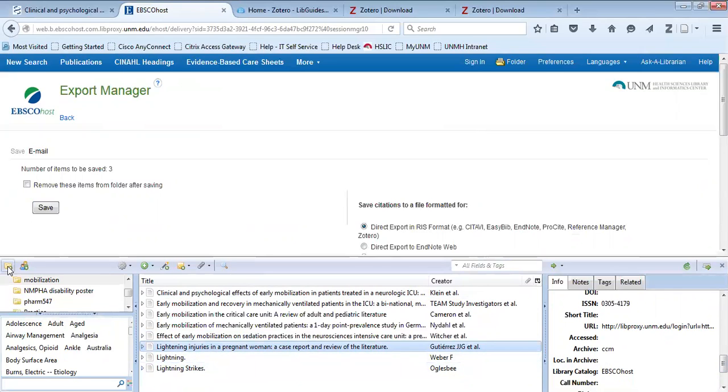Make sure you create a folder first, have that folder highlighted, and then you can just use this folder or little piece of paper icon to save things into your library. Okay, that's your quick introduction to how to add things into your Zotero library from one of the databases. There'll be a future recording on how to use it with your word processing program.